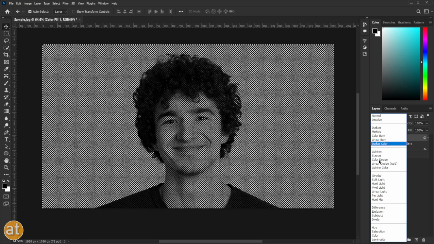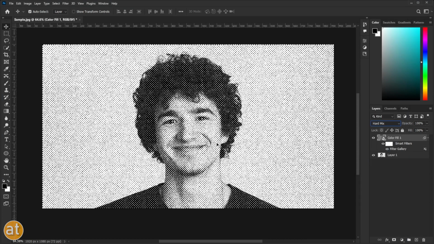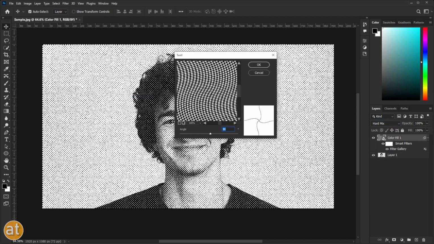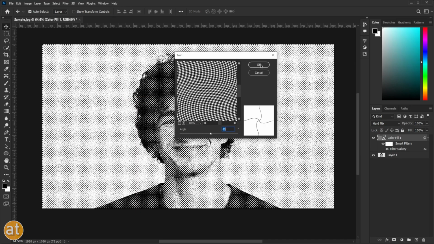Change the blend mode to hard mix. Now go to Filters, Distort, Twirl. Here select the twirl position as per your liking. Hit OK.